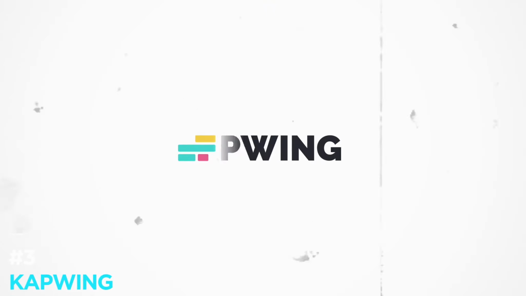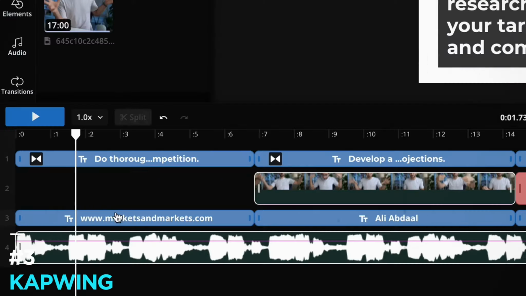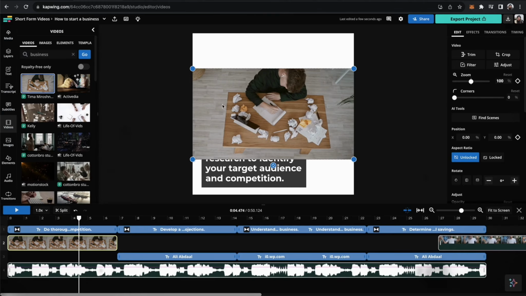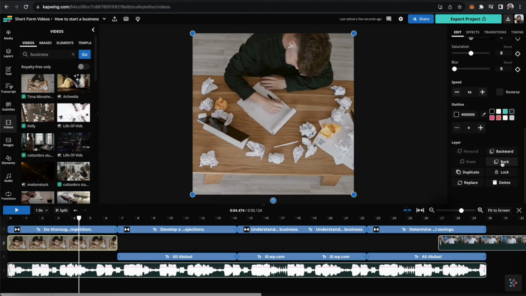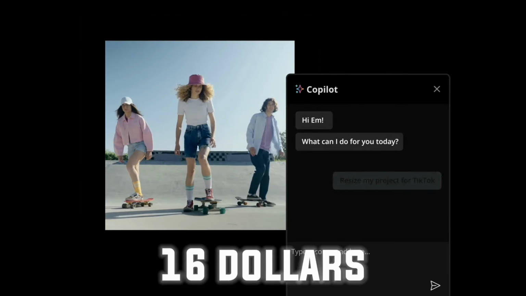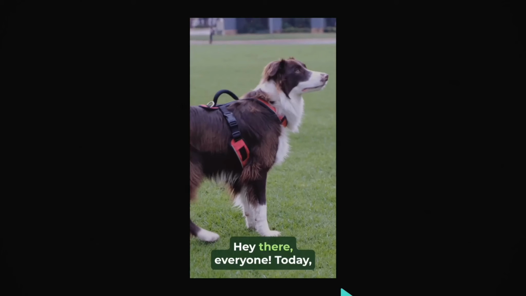Capwing. Known for its premium editing features, Capwing comes packed with templates, transitions, and a treasure trove of stock media resources. However, the free plan is a tad restrictive, while their pro plan at $16 per month lifts the limits on video length and quality, making it perfect for content creators looking for that extra oomph.